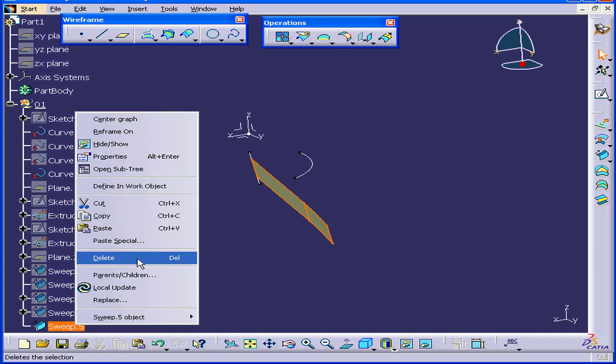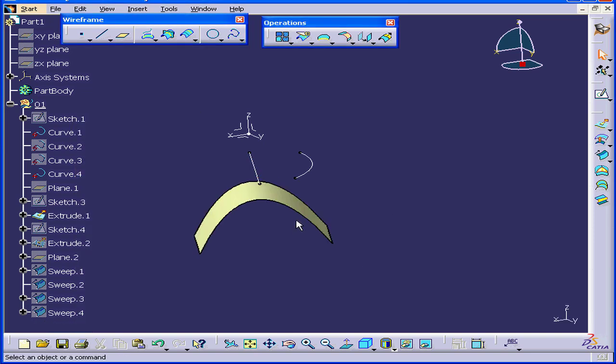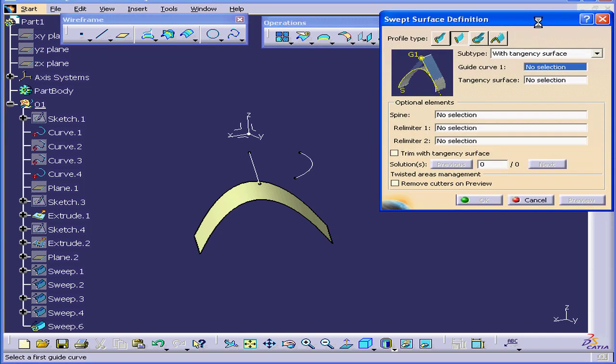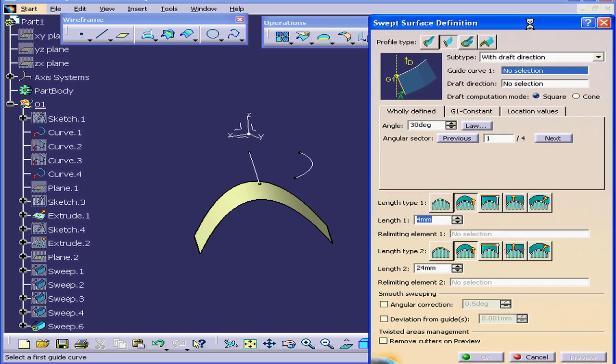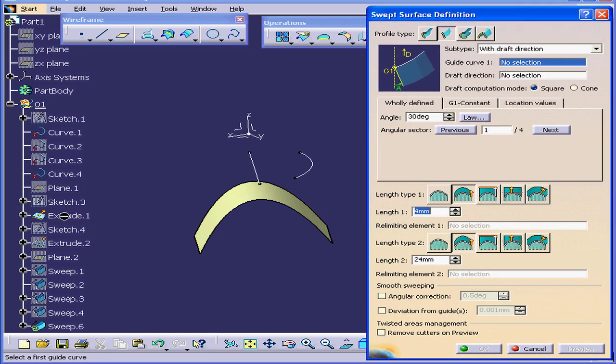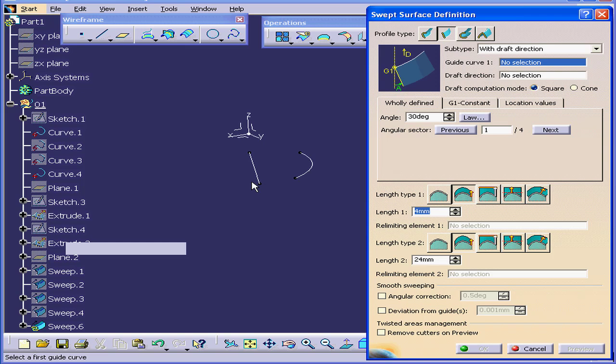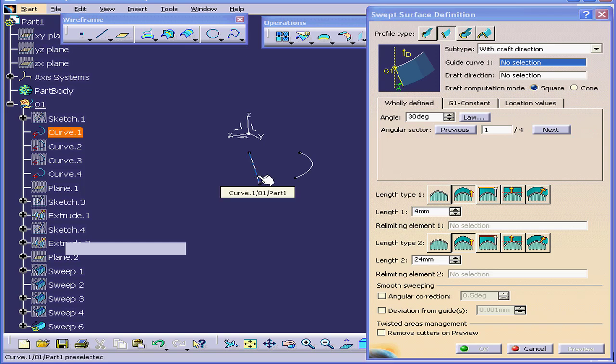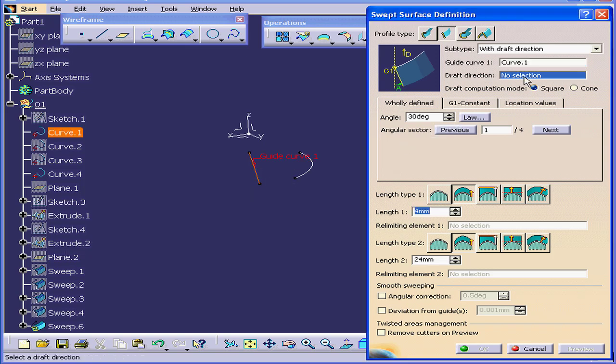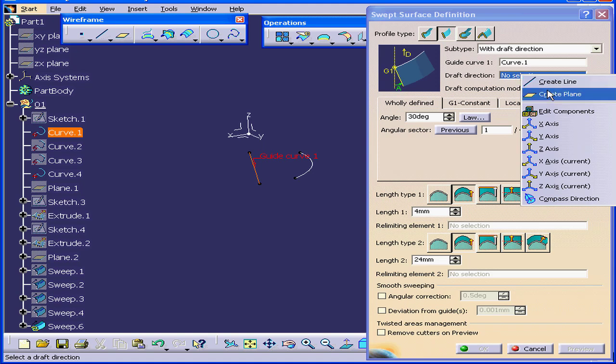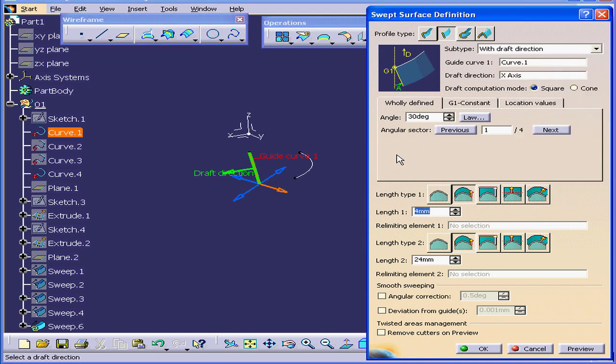Let's right-click and delete Sweep 5. OK. Let's move on. Activate the sweep command again. The next subtype is With Draft Direction. Let's hide Extrude 1. We select our guide curve. Under Draft Direction, right-click and select the X-axis. Let's preview.